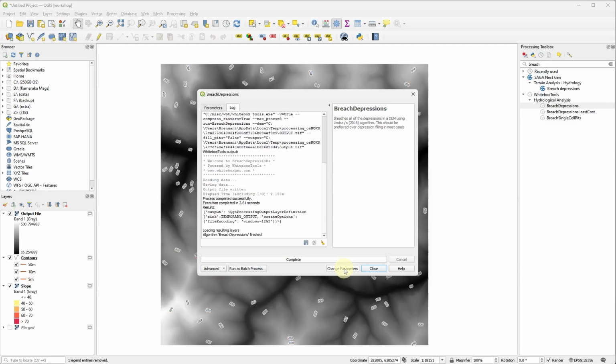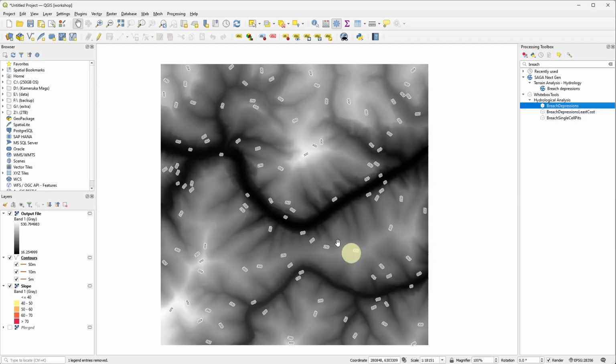These stream creation tools might take a bit longer to process, but since we're not working with a huge amount of data, it should be manageable. After running the tool, a new layer will appear, named Output File by default. This name isn't very meaningful, so you can rename it. Hit F2 on Windows to rename it. I'm going to call it Breach, because we've just run the BreachDepressions tool on it.